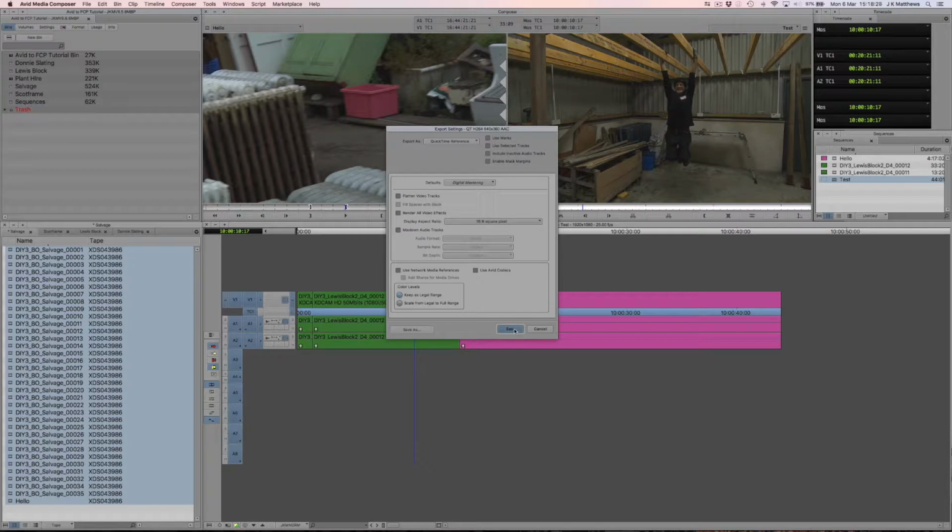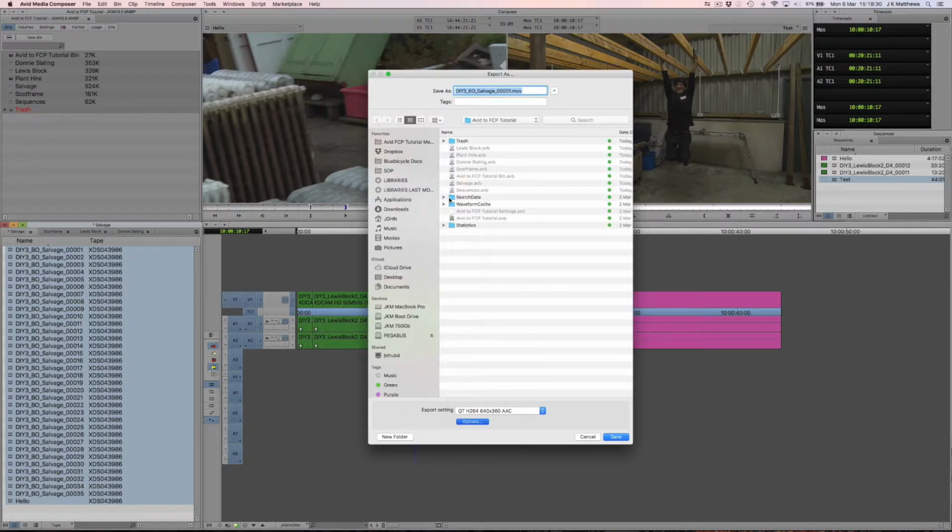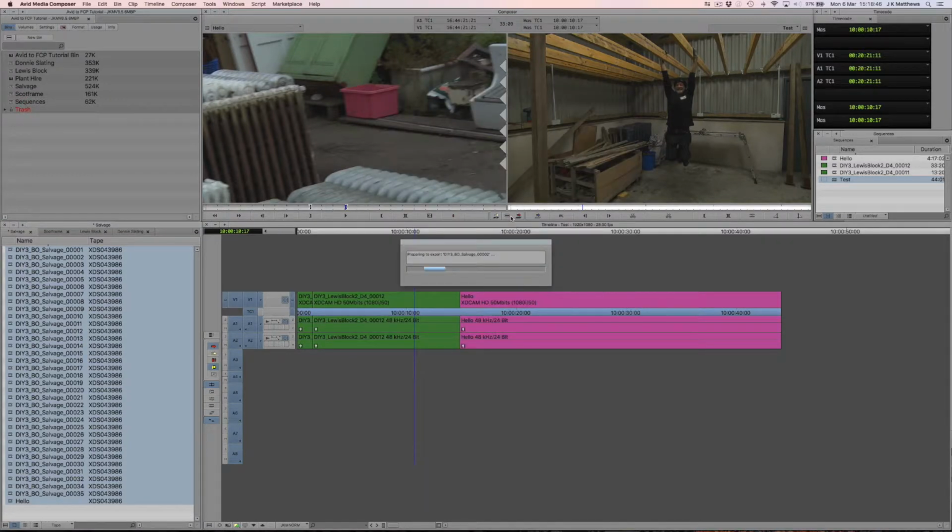Okay, so we click that and click save, and then we think, where do we want to save that? I've made some folders already for each disk or each card, if you like, just to keep things in order. So I'm going to put that in there like that, hit the button, and you can see it's making these QuickTime reference files.